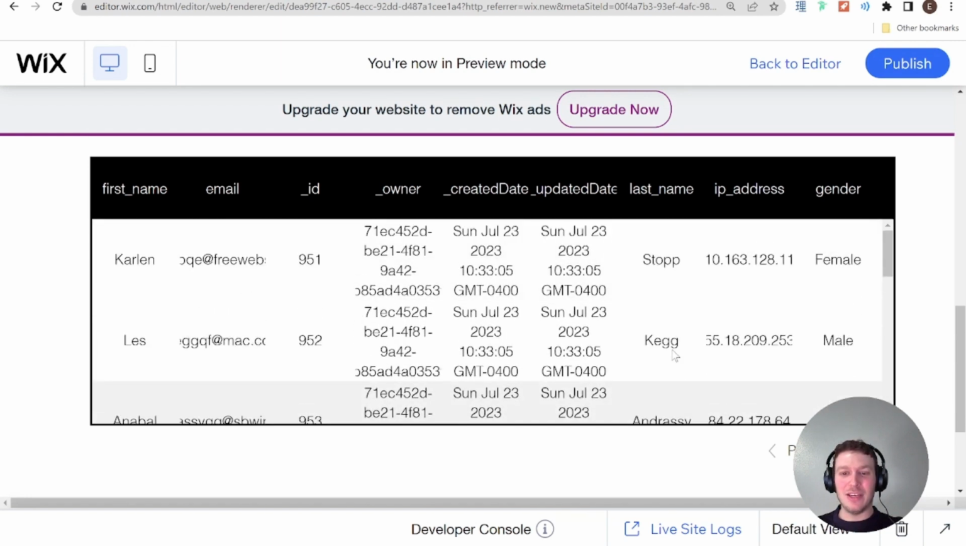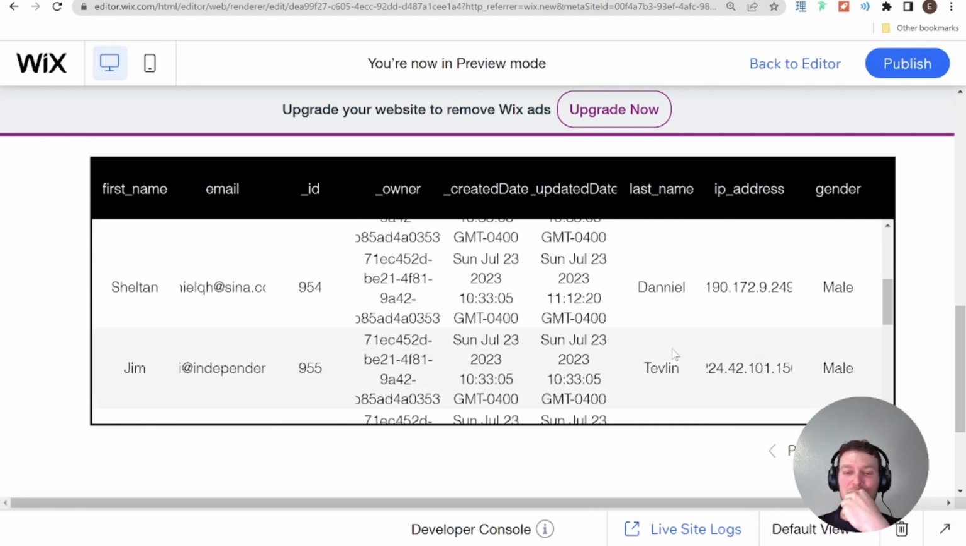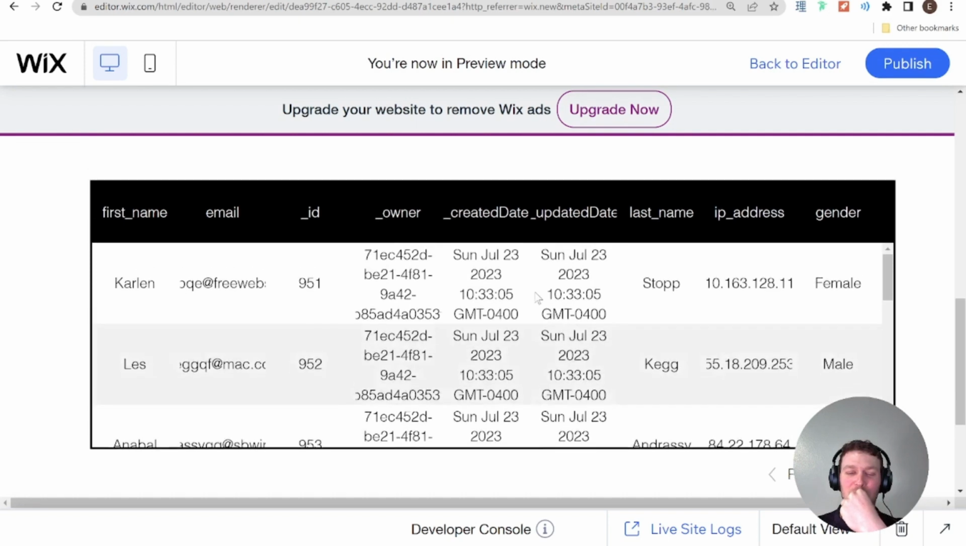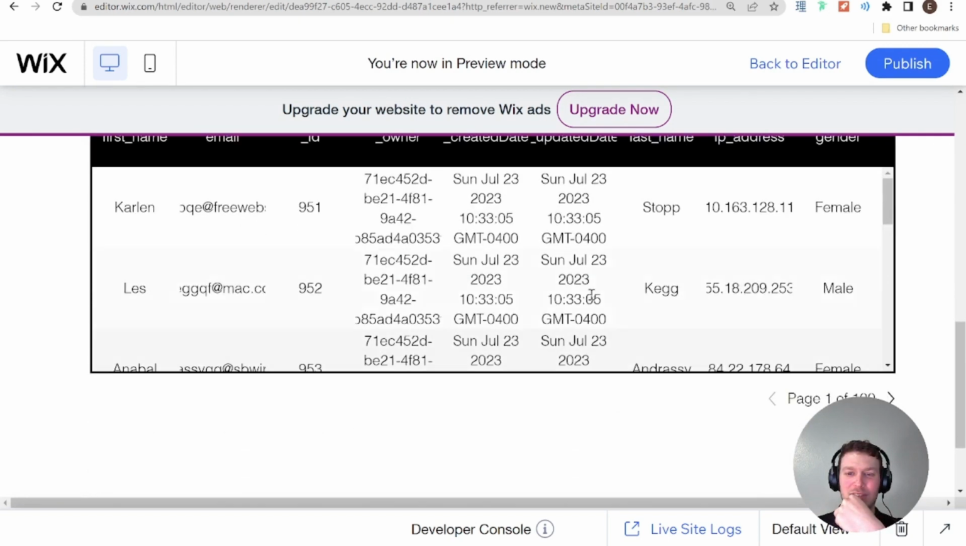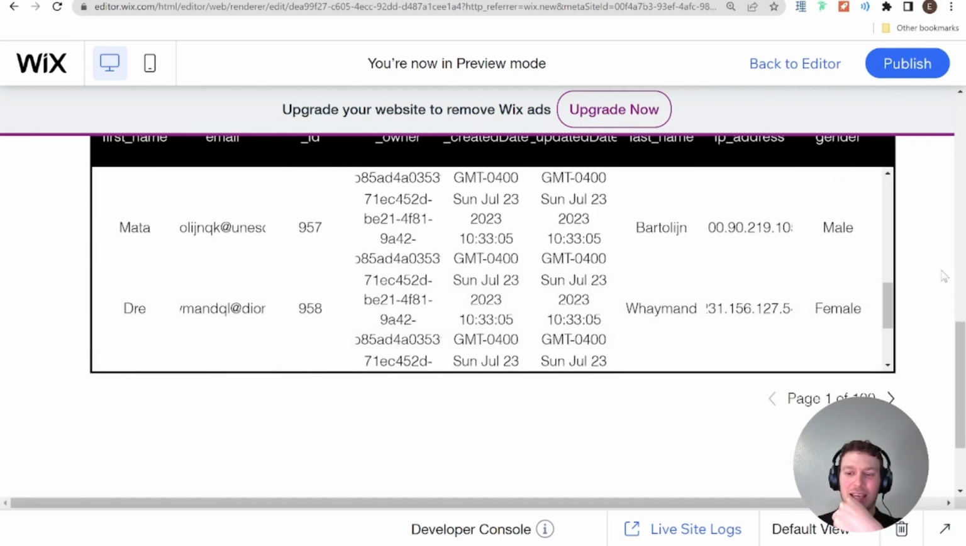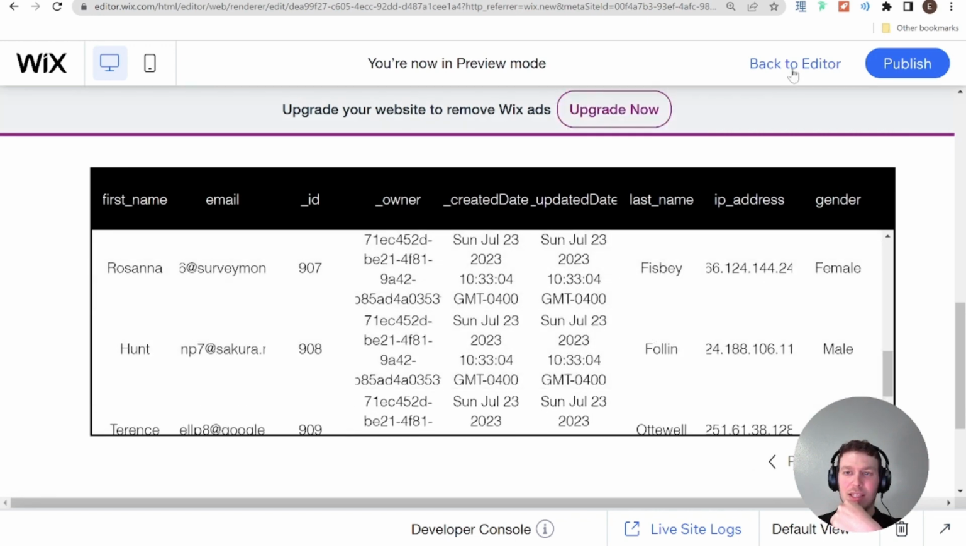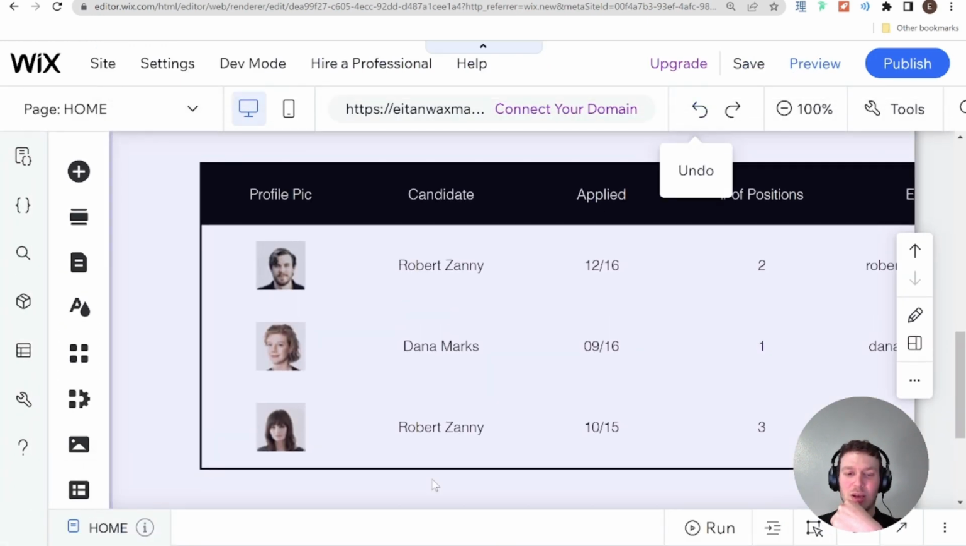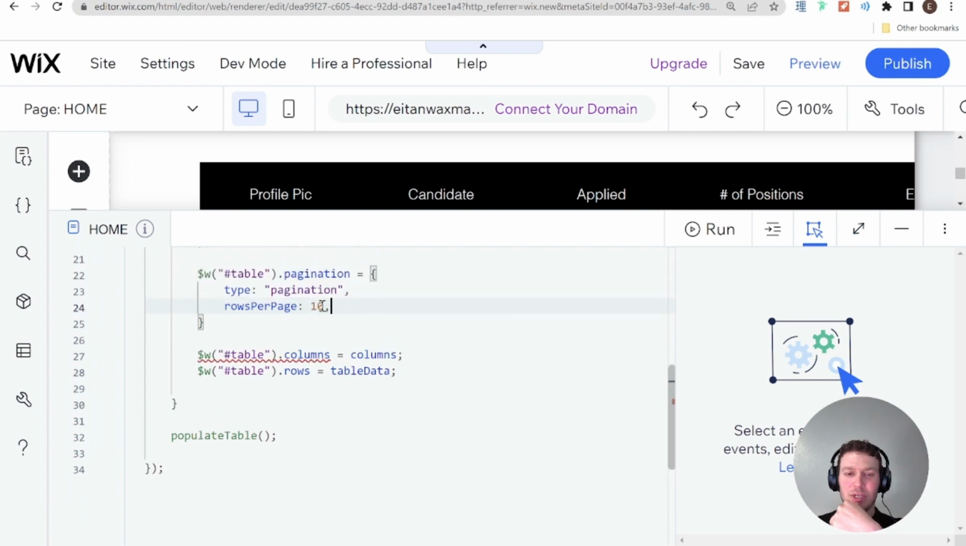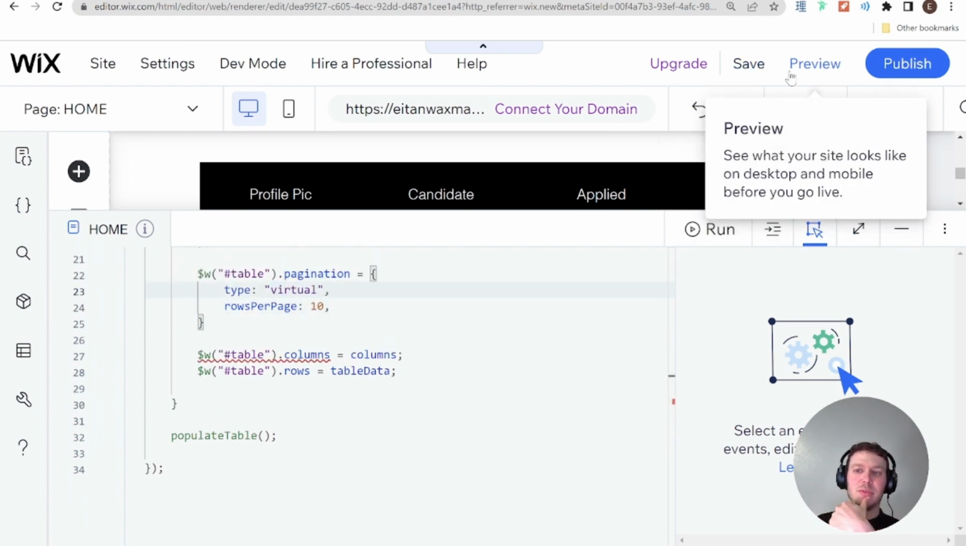And here you can see that we have only 10 rows, and we have this pagination option. So if I go right and left, it'll paginate between the data. Okay, that's what we have here. And let's check out the other pagination option, which was virtual, and go into preview mode.